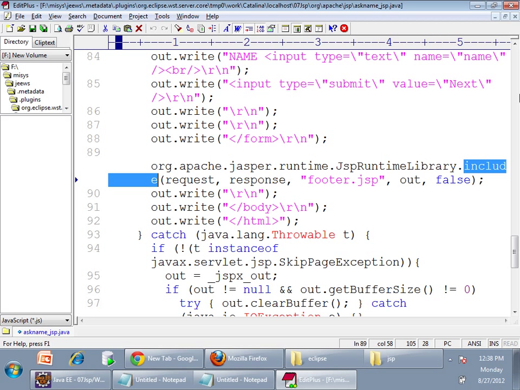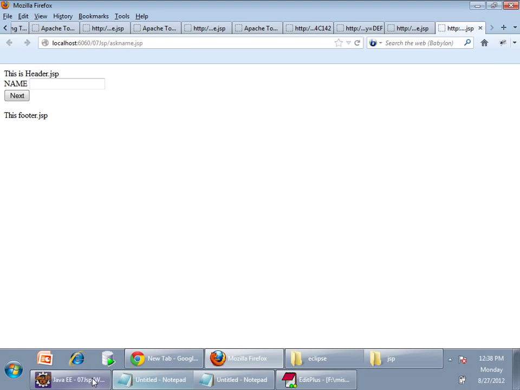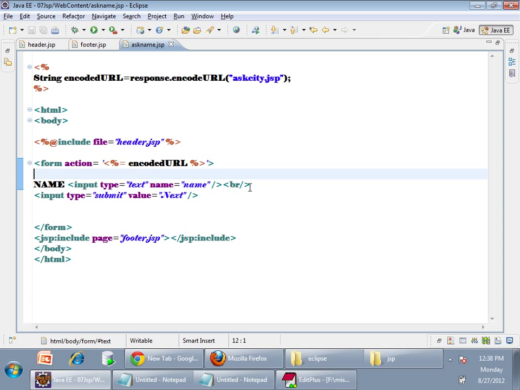If you are using include directive, the file is included before translation. The contents of the file header.jsp are copied into this askName.jsp, then translated. If you are using jsp:include, then the file is included dynamically. Whenever you are making a request to the JSP, the contents of footer.jsp are included dynamically, right? So that is the difference between jsp:include and directive include. Let me know if you have any doubts. Just see this example, I'll explain what will happen, and you will understand it clearly.